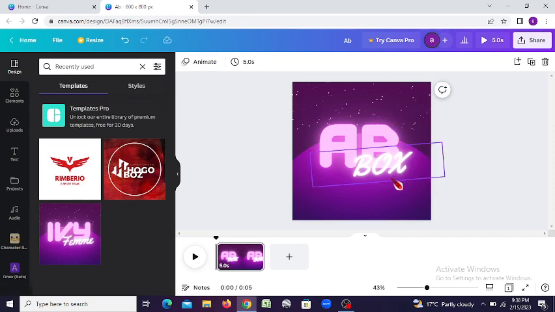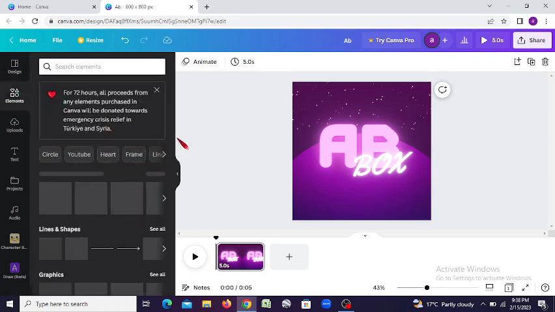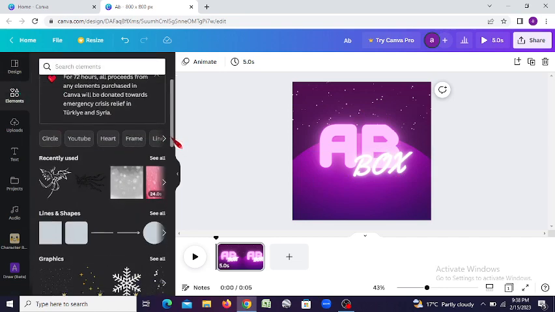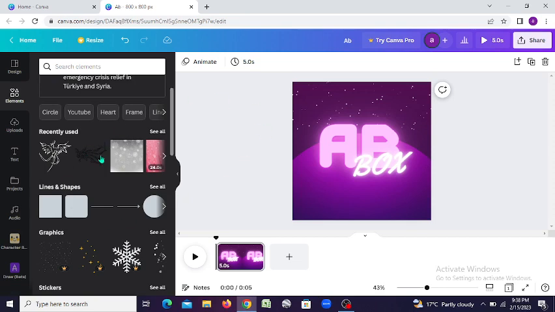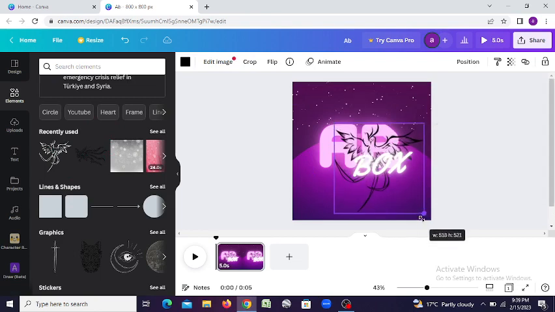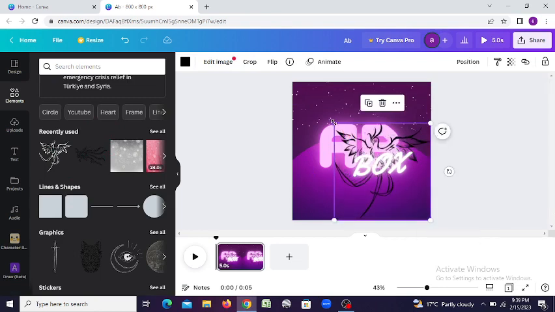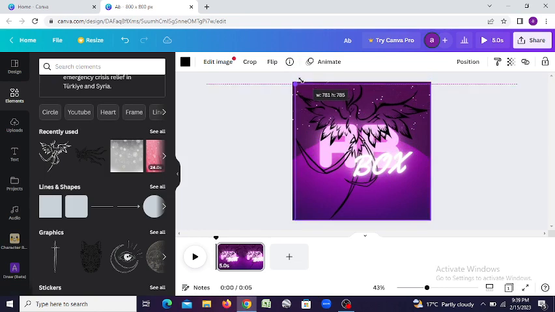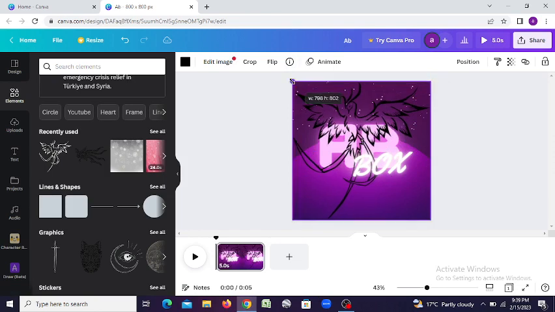You can make a simple logo like this, or you can add some details from the elements option. You can choose any elements. I'm gonna choose this one. There. Now that's a perfect example of a logo.